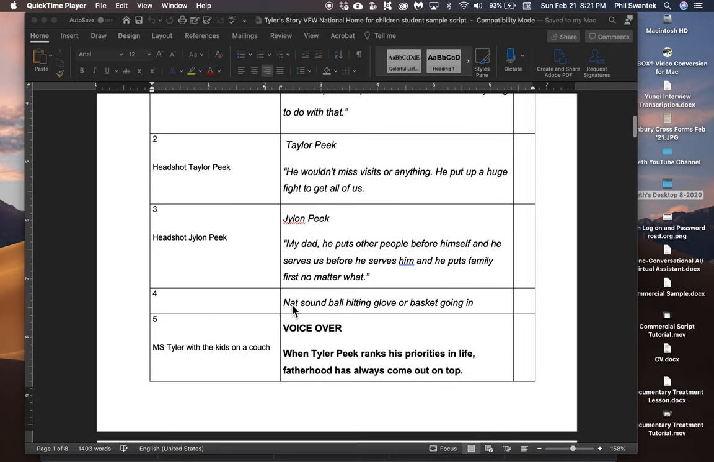So then I like to use NAT sound bridges. NAT sound bridges are when you have NAT sound and all you hear in this segment is the NAT sound. This is a NAT sound of a ball hitting a glove or a basket going in. So I know I'm going to have a shot here of either them playing basketball or playing catch, the father and the son and the girl.